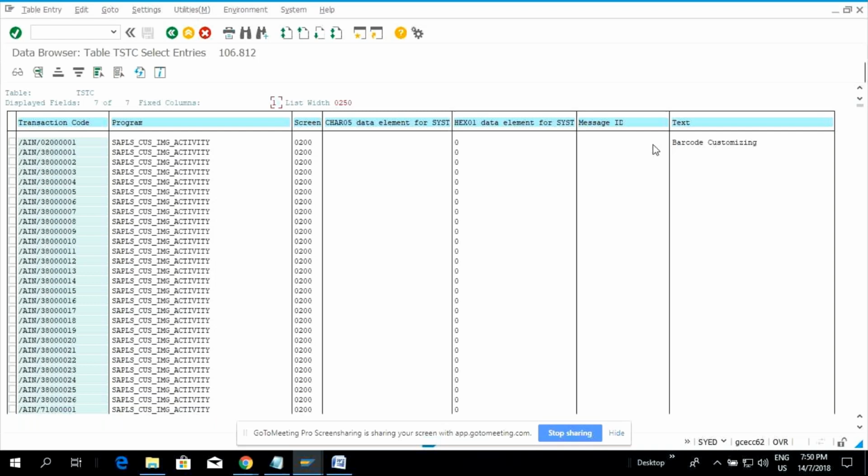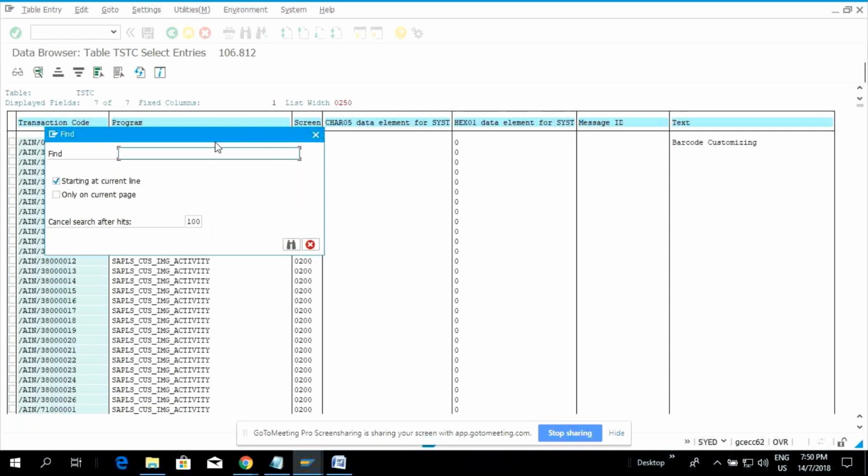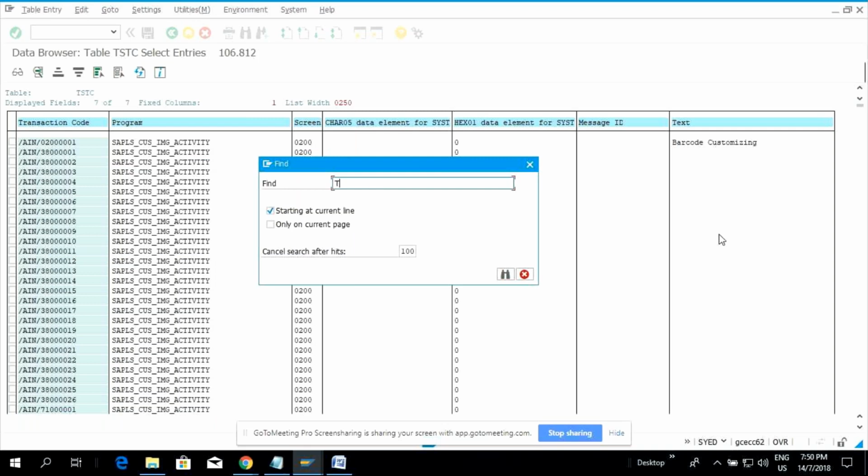So I just click on Control F, find it and type SU53. Control F, find it. Now enter the table name. Enter the transaction SU01. Just click on find.